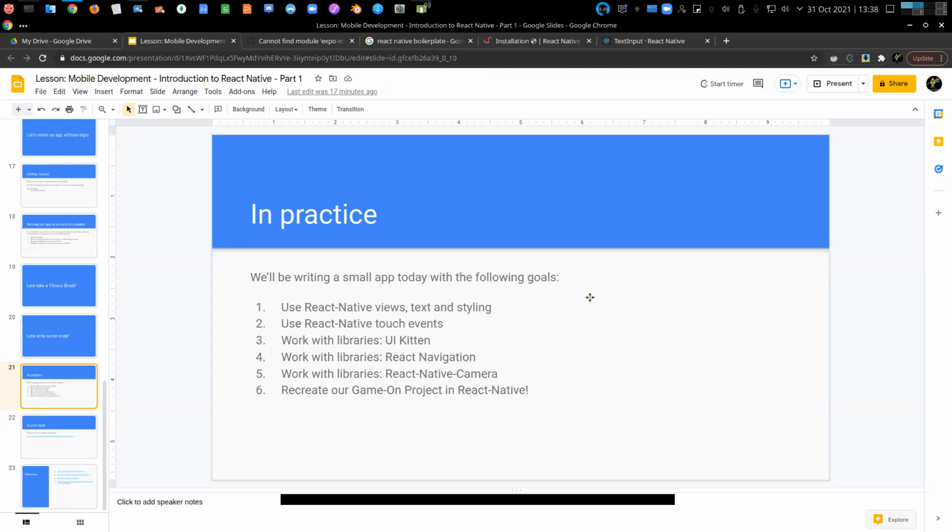We'll work with UI Kitten for the UI. We'll work with React Navigation to navigate between screens. We'll try to implement React Native Camera to access the phone camera. And we will try eventually to recreate the app that we did with React in React Native. So basically, that's our goal for today.